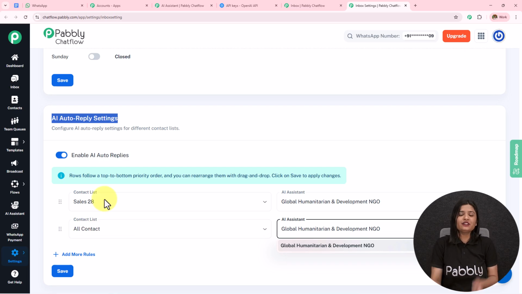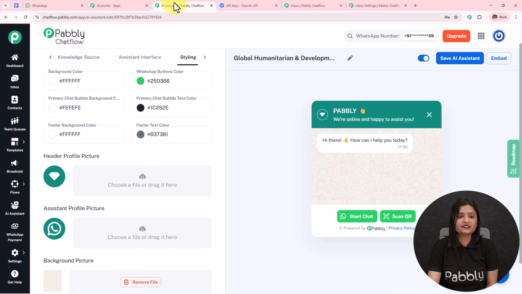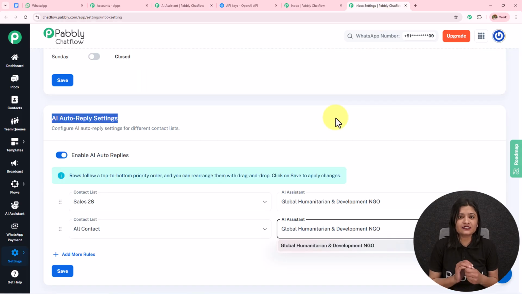So here we have finally created this AI agent. We have learned how we can create the knowledge base, how we can train the AI agent to reply to our customers. We have learned about the settings here. We have entered all the details here, and we have learned how we can assign the AI assistant to a particular chat, to a particular group, or to all the contacts. So this is how we have created this AI agent.